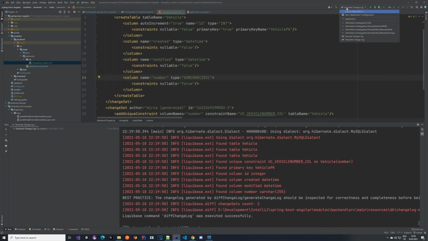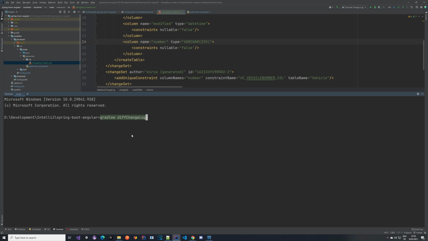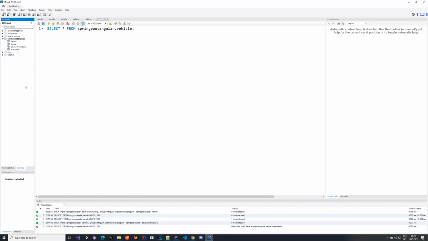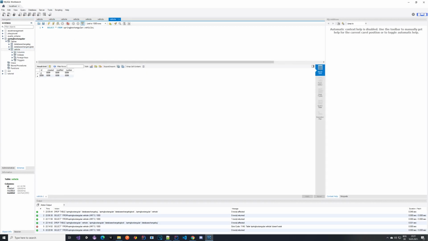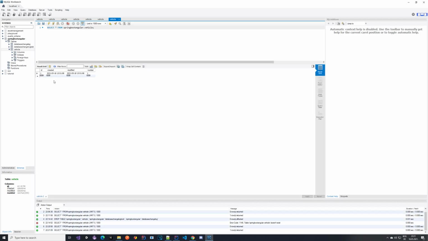So the next thing that you want to do is execute this changelog. So basically you want to apply this to your schema. What this does is it just runs the update task. So in the terminal, that would be gradlew update, and let's run it. After the update task has been run, we should have all of our tables here. So let's refresh it, and you can see that we have our vehicle table now. So let's create some data here. Let me just paste some things here, and now we have one vehicle, with some created timestamp, a modified timestamp, whatever.